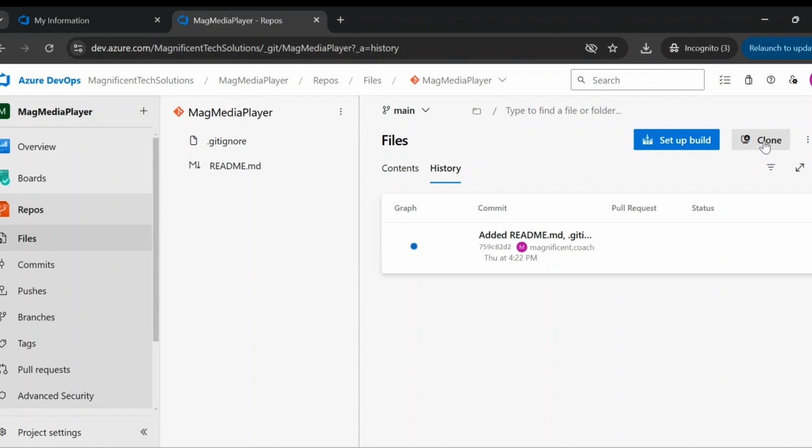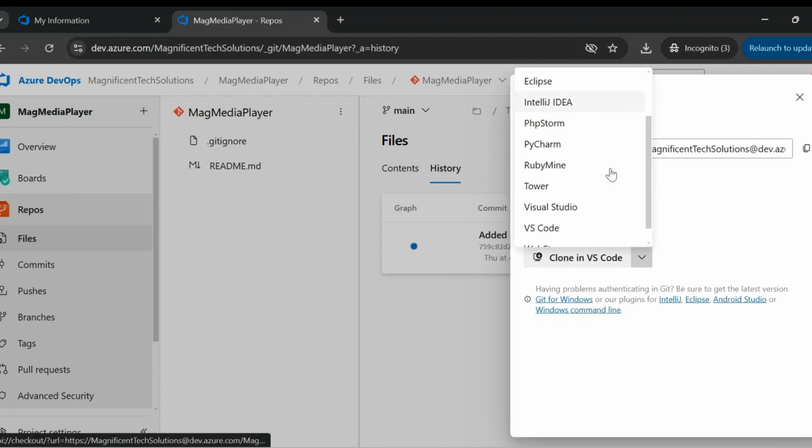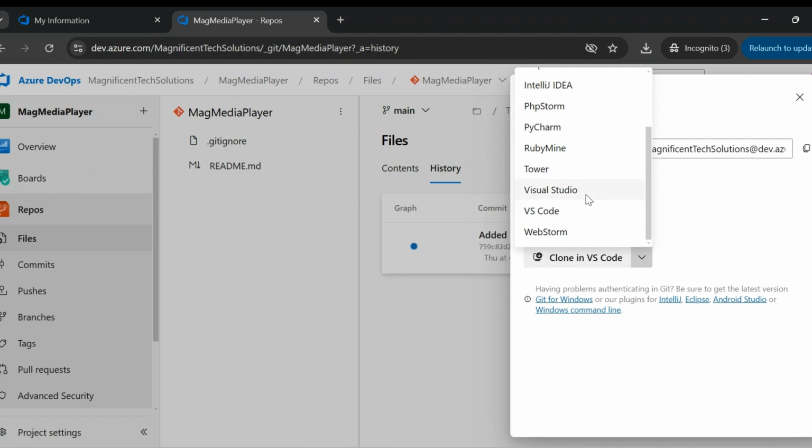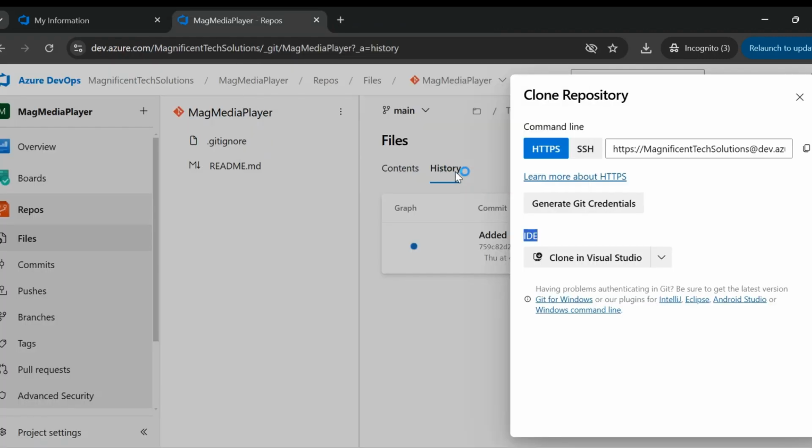Here is the option, you can see this Clone. In the command line, you can copy this path from the remote repository, or if you want, clone it directly using the IDE, Integrated Development Environment, such as Visual Studio or VS Code. So there are multiple options here. As we are going to use Visual Studio, you can click on Visual Studio. It will prompt to open Visual Studio, so you can just click on it.